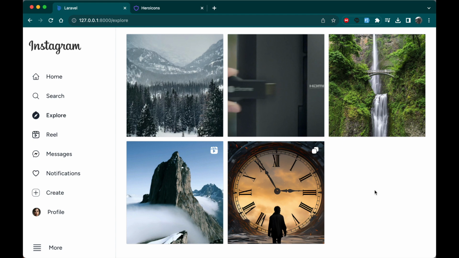So we can add more on this, but this is just a basic way of how the actual Instagram looks like. If you check out the actual Instagram, this is how the explore page looks like.